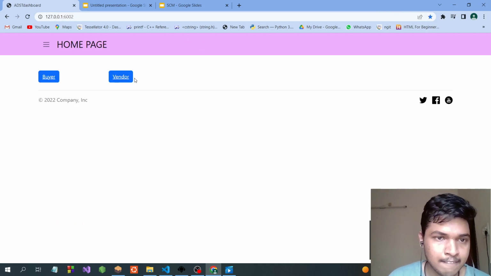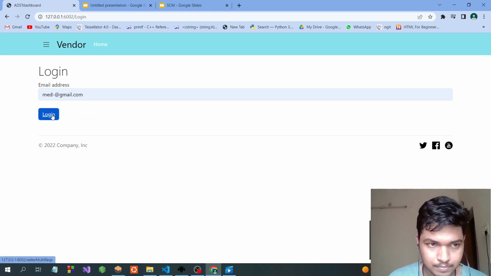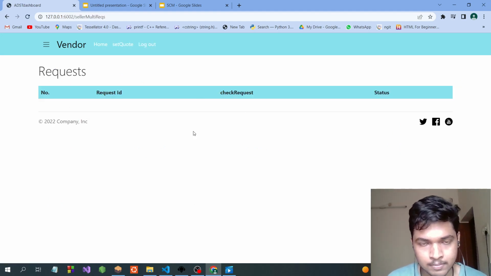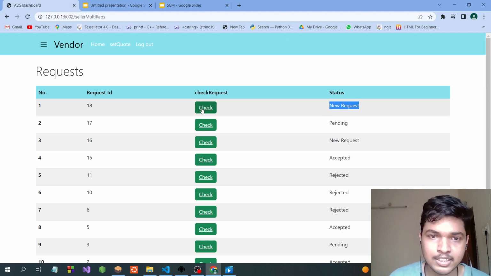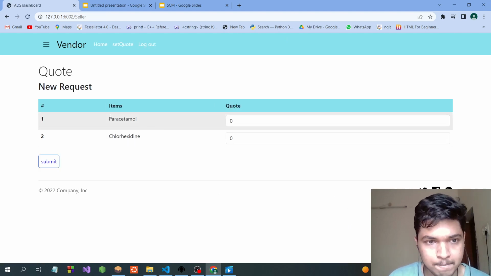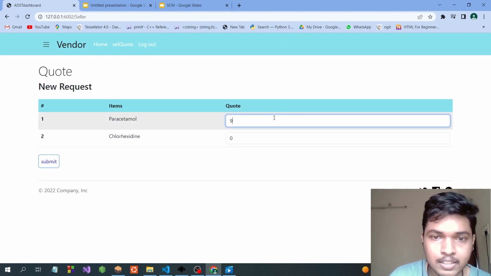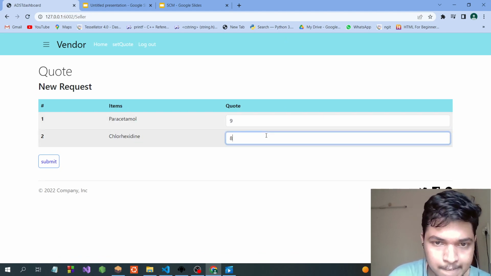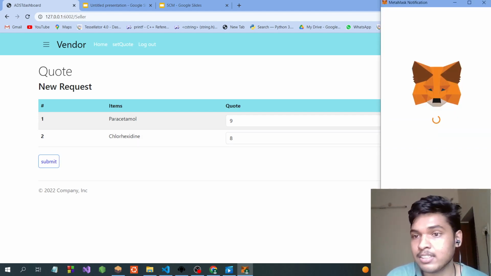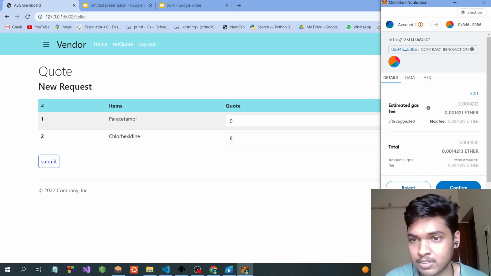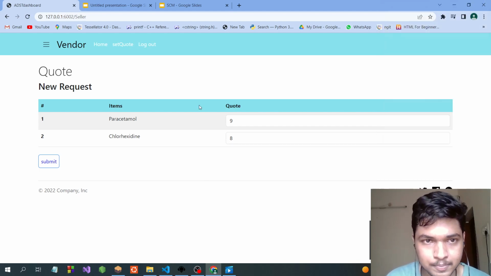Let's log in as the vendor and see the request. See, here we got a new request. Let's check it. Yeah, we received a request for medicine. Let's quote the price per 1 unit. We'll submit it. Again, we are writing some information into the smart contract, so MetaMask pops up. We'll confirm the transaction.